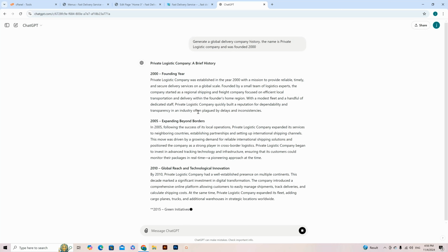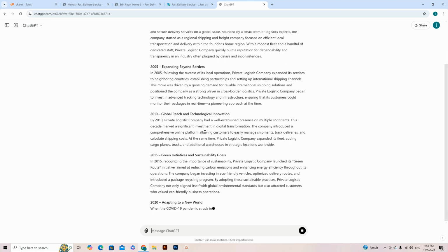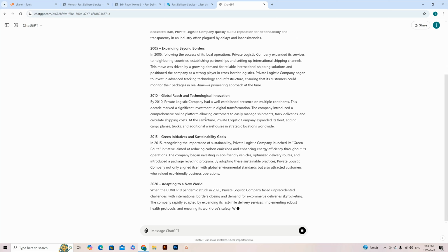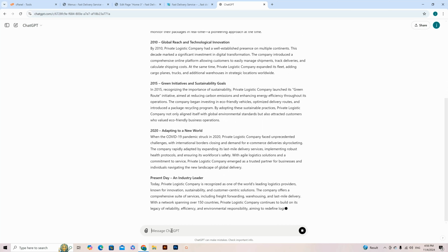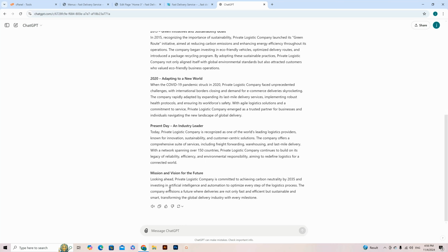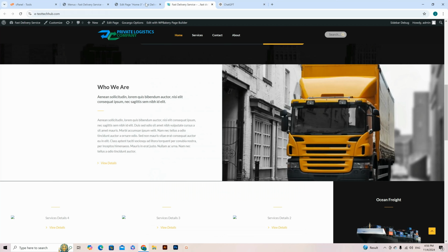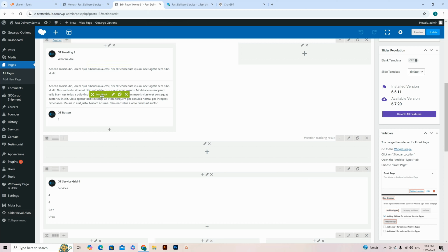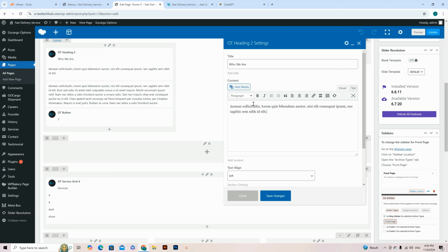Since ChatGPT is going to give us a whole lot of breakdown, we are going to limit this write-up, or we're just going to use this section. So I'm going to go here, I'm going to take this, then we're going to take it off, then we're going to do Ctrl V, then we're going to hit save.